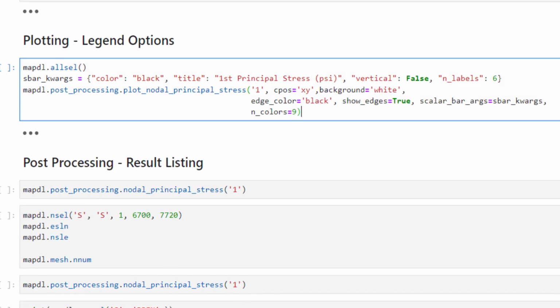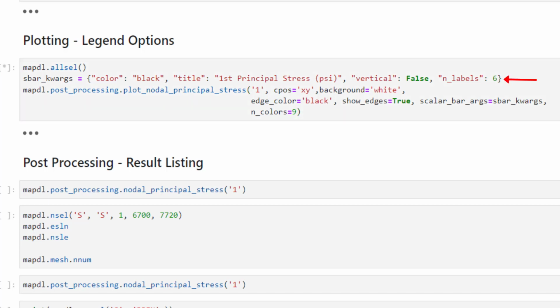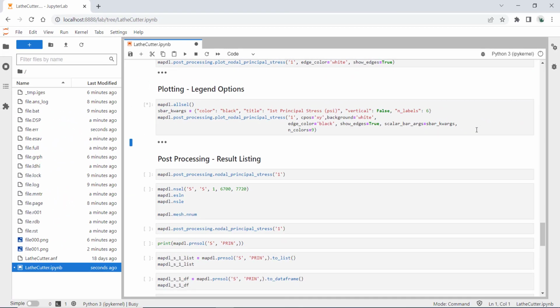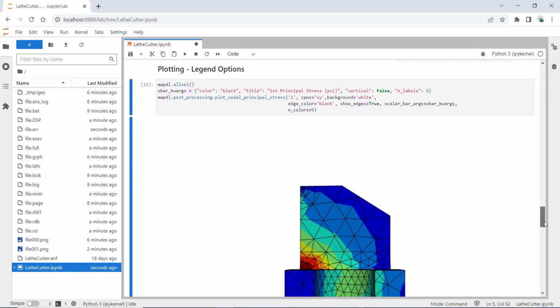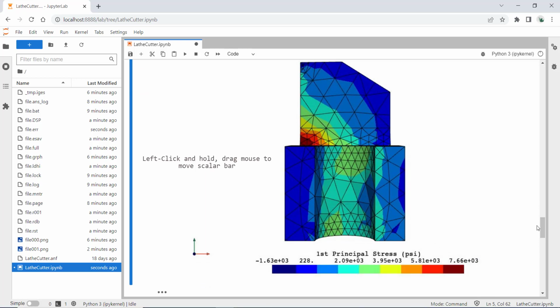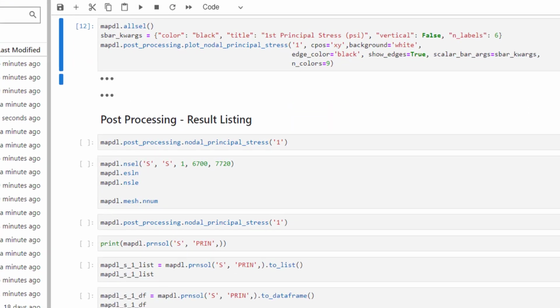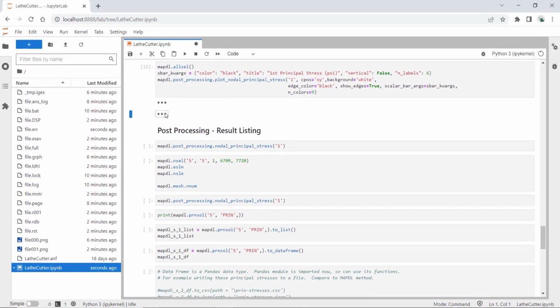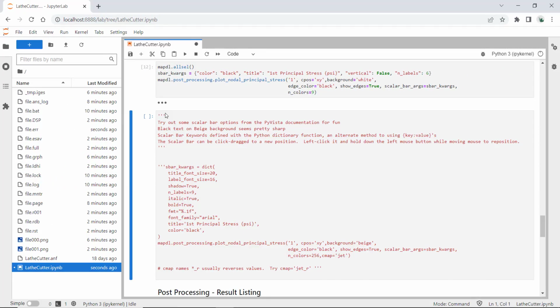For the last plot, let's look at the contour legend, or what is known as the scalar bar in Python. Using a Python data structure dictionary, we can change the text color, position, number of contour labels, among others. Issue the plot one more time. Click on the dot dot dot to see an alternate method of defining a dictionary with some additional legend controls that you can practice with.